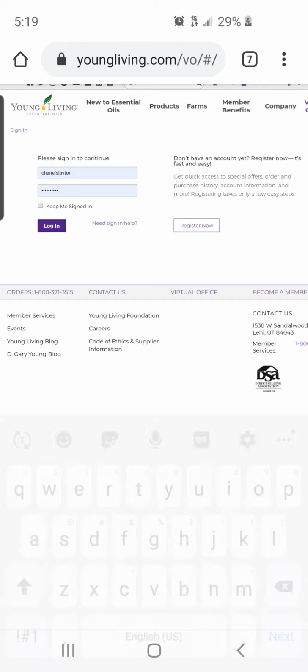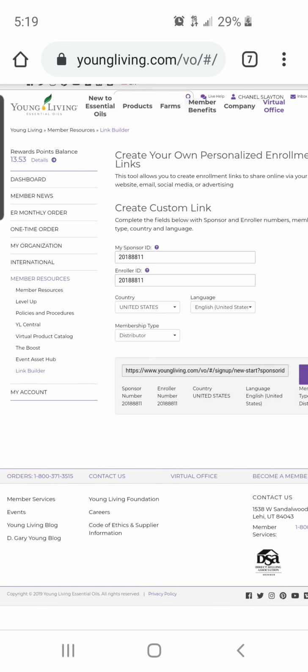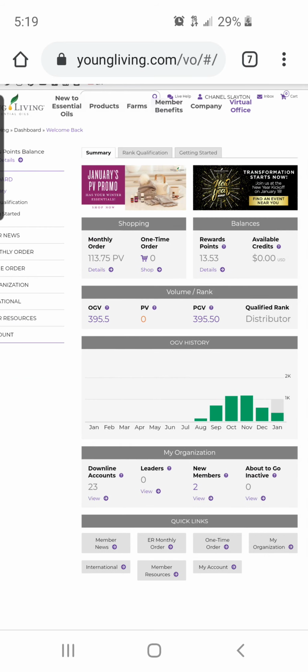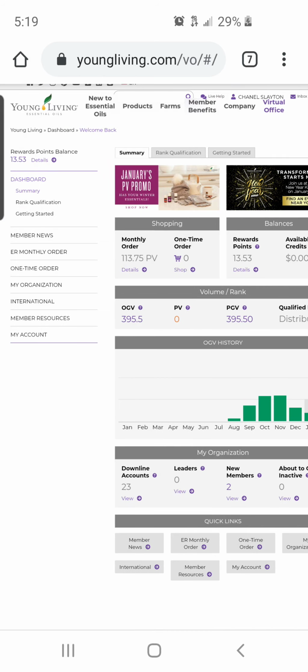So then you click login and usually it will take you to this screen, which is the dashboard. So there's two ways to order, and I will try to do my pin to show you. So right here, there's ER monthly order, and right below it, it says one-time order.